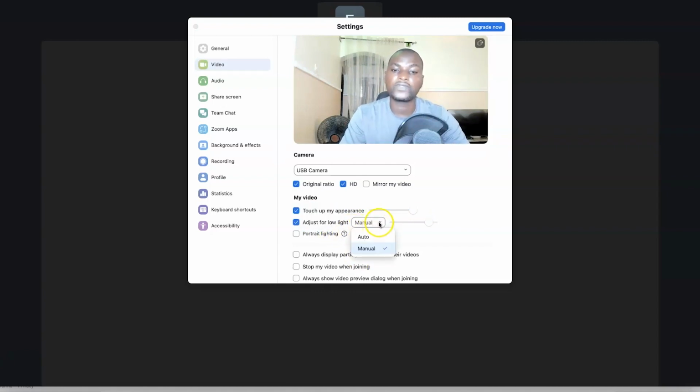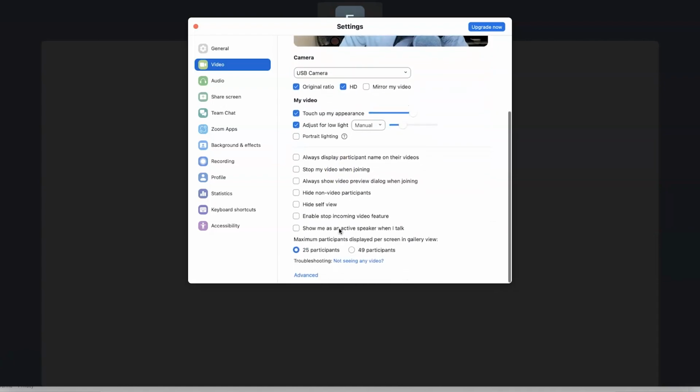In cases where you find yourself in a place with low light, you can always adjust directly. So you can do a manual adjustment and you can just increase or decrease the lighting. Okay, you can see very easily. You can enable portrait lighting if you want, but I think without it is much better. So you have quite a number of controls.